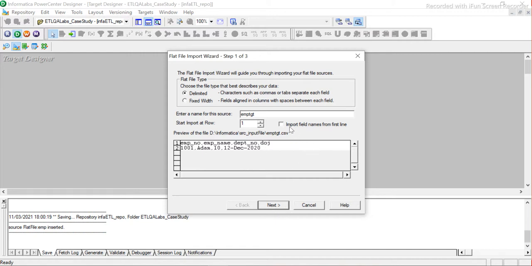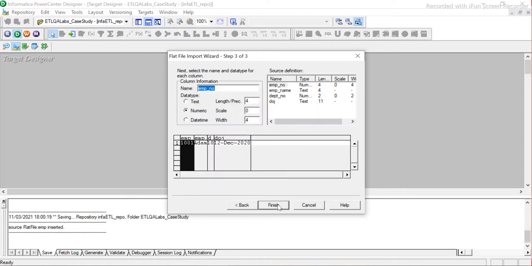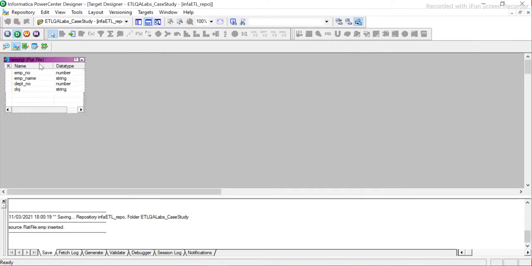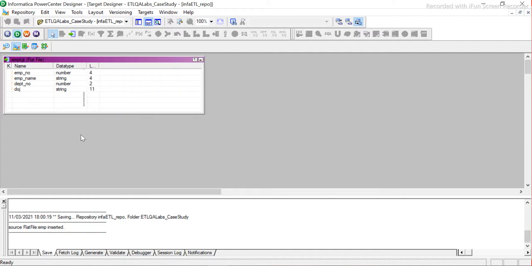Now, let me import field name from the first line. So this is the field name anyway, right? So I need to check this also. Now let's go. And when I see, again guys, I can see it here, right? You can see it. Employee number, employee name, and date of joining. All right, everything has come here, and this is the length.